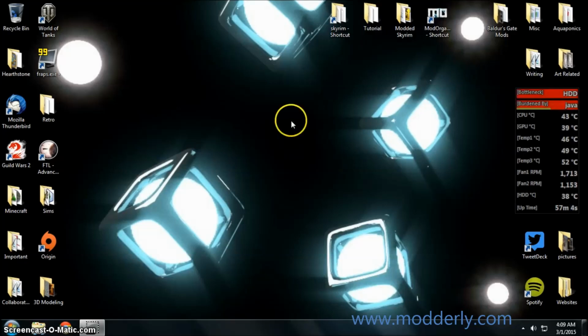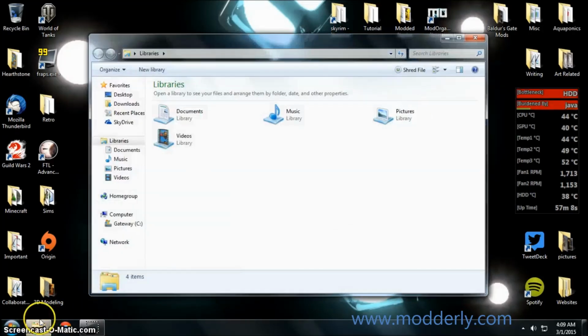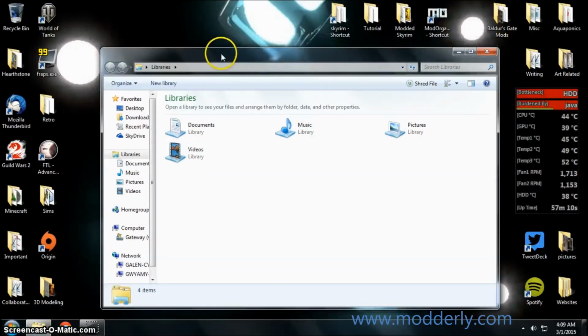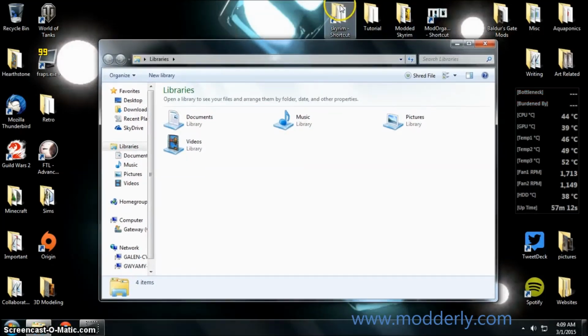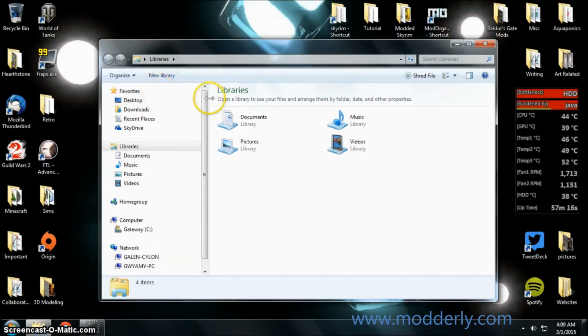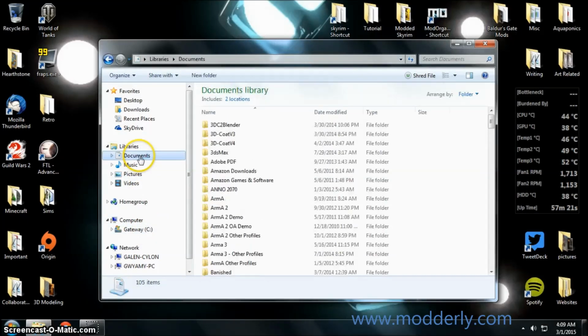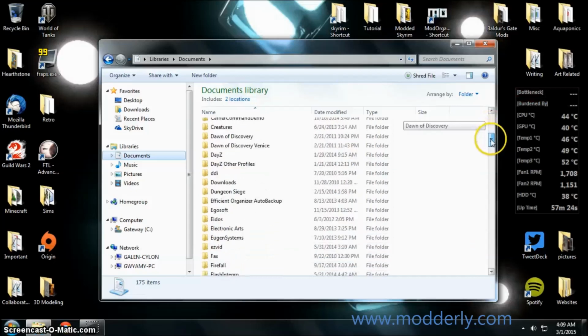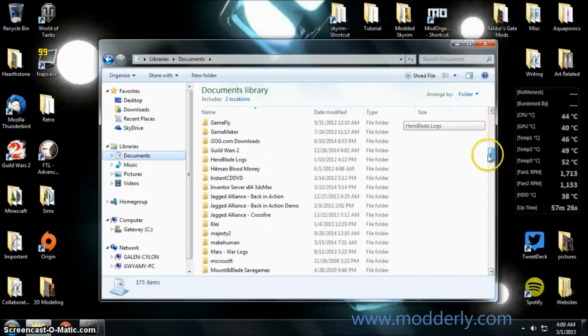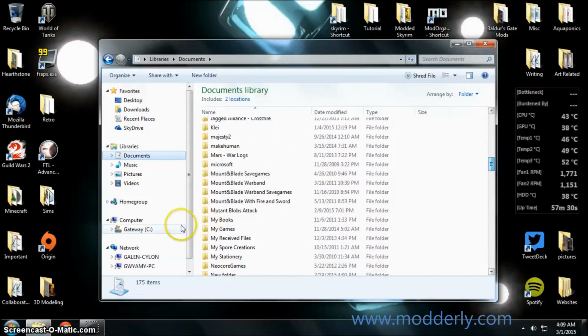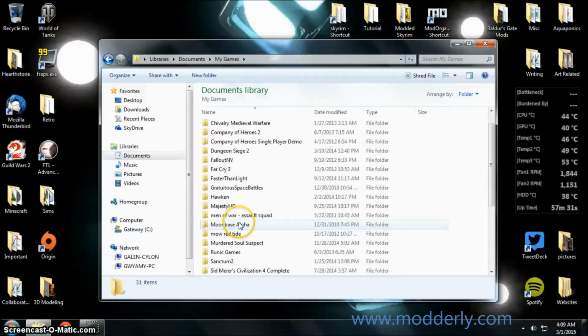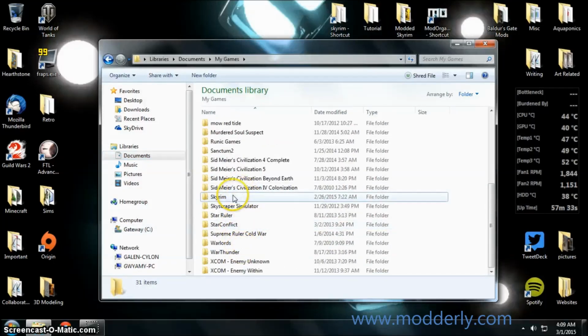Alright, so one thing that we're going to do is go into, because we're not completely finished. We've cleared everything out of the Skyrim installation. Now we need to deal with other things, the other issues. So here we're going to go to Documents, and find the folder titled My Games, and now find the folder called Skyrim.